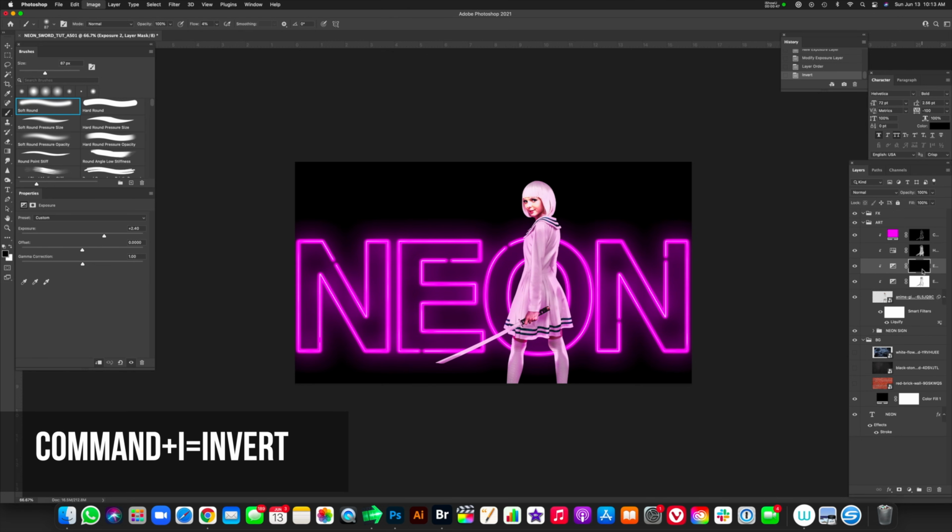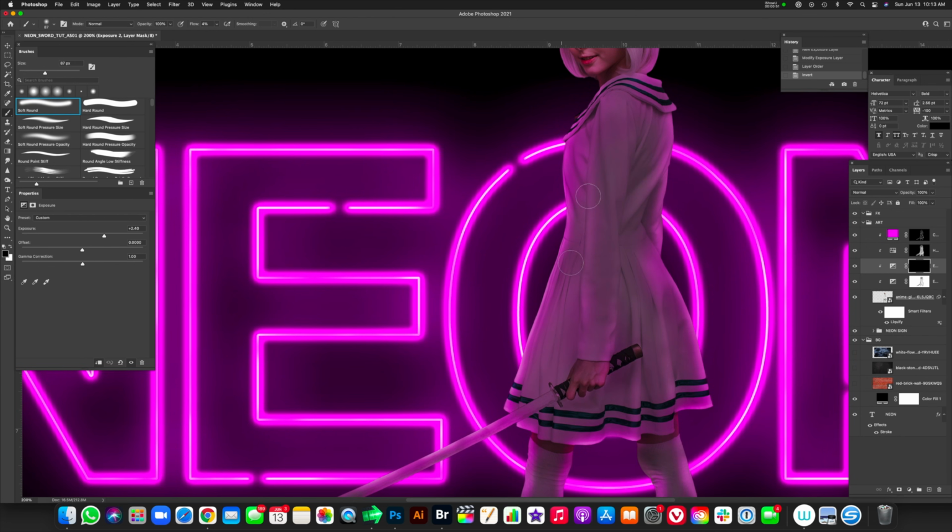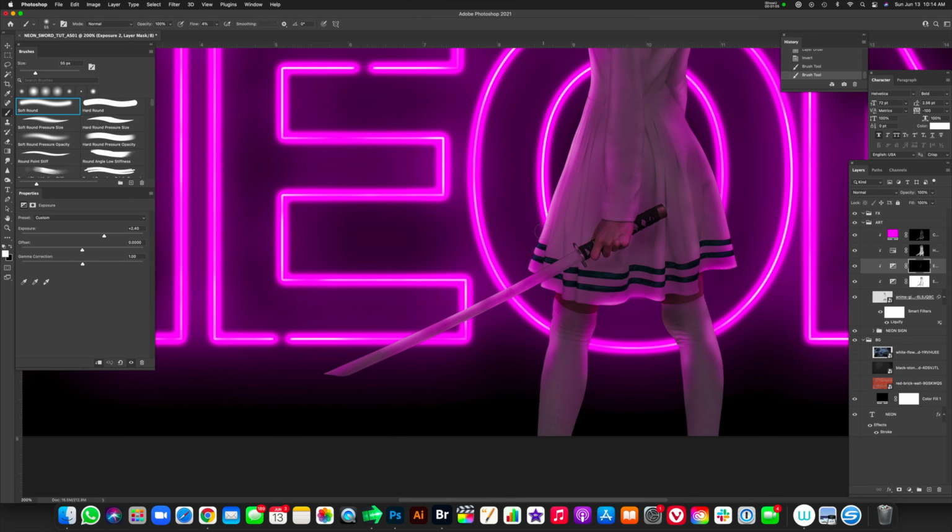And now I'm going to hit Command I. And then from here, we're just going to paint in a little bit of that rim light one more time by using a brush, hit B for brush, and then hit X and make sure you're painting with white. And then we're just going to go back in and exaggerate these edges.